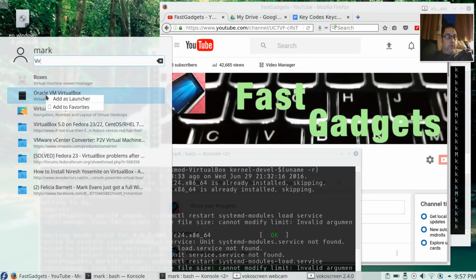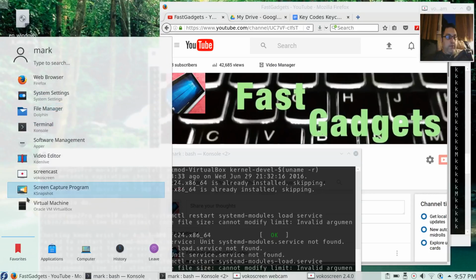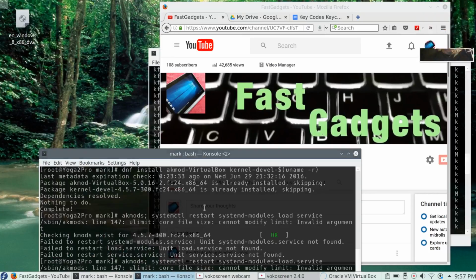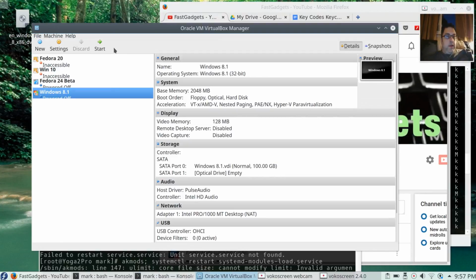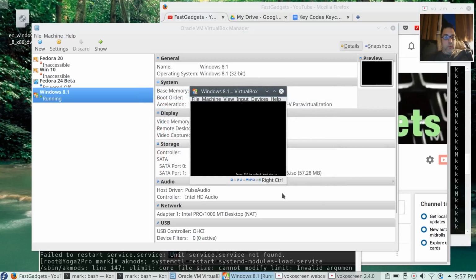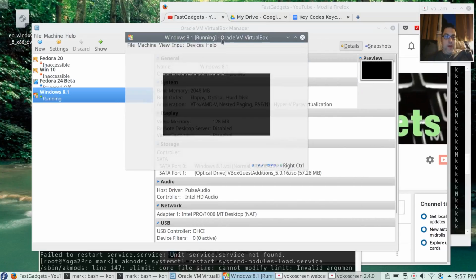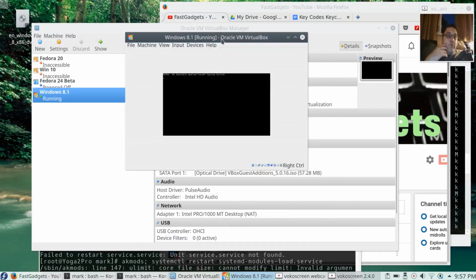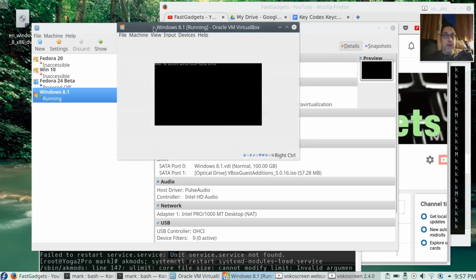Since I'm going to use VirtualBox a lot, I'm going to add it to my favorites. Relaunch it, and I'm thinking this is not going to work, but we'll try anyway. Woo! Getting better. Will it work? It actually worked! Yay! Just so you know, if you're running Linux, you do need to have Secure Boot turned off in your BIOS. So if you are a UEFI BIOS, Secure Boot must be disabled.